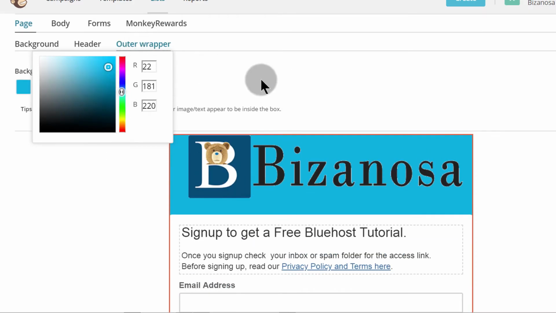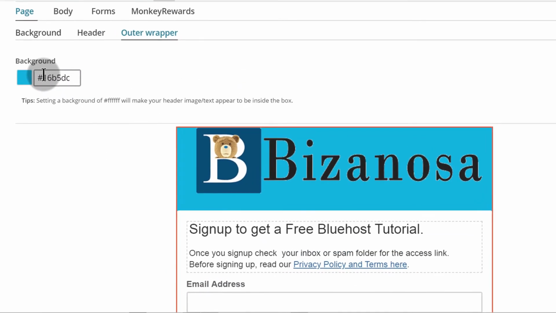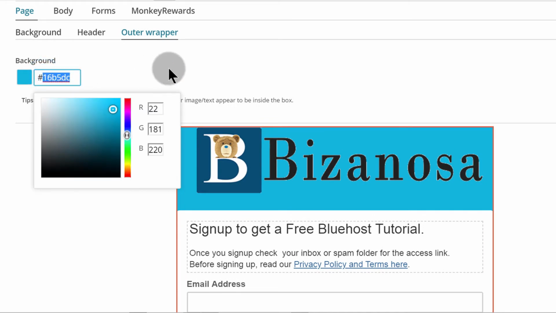So let me make this a color which is slightly gray. So I can think in terms of D. So you don't have to know these hexadecimal colors. These are things in CSS.